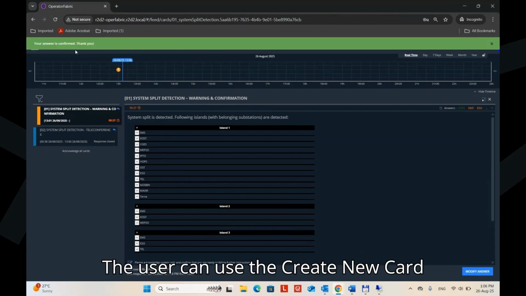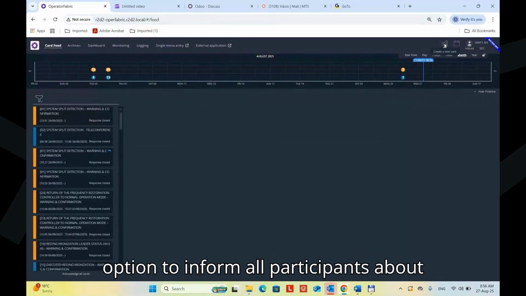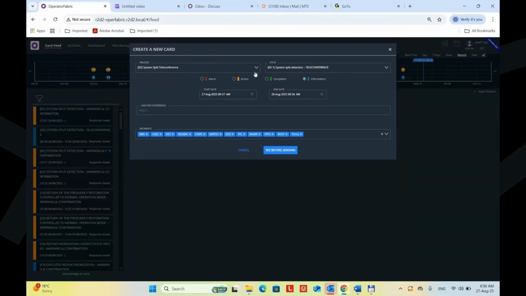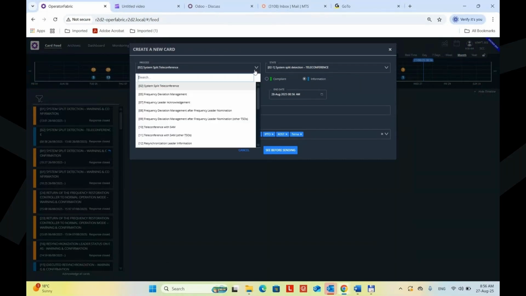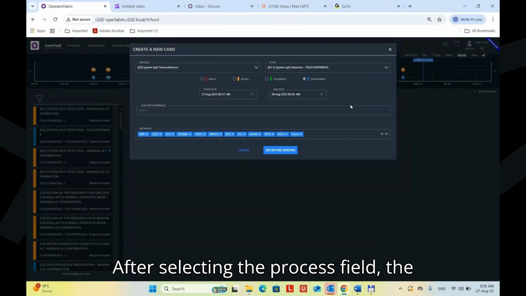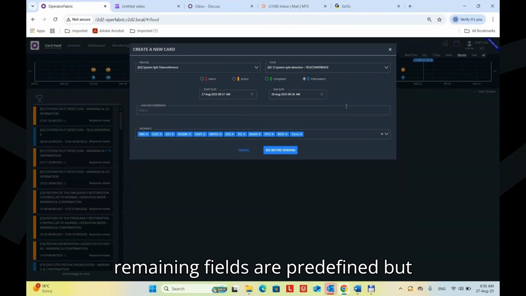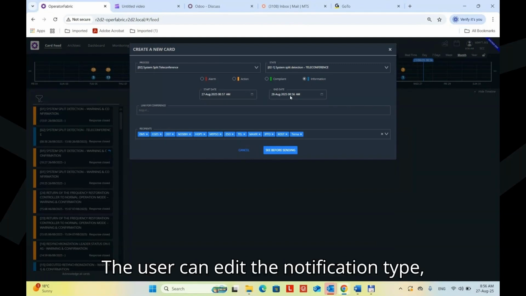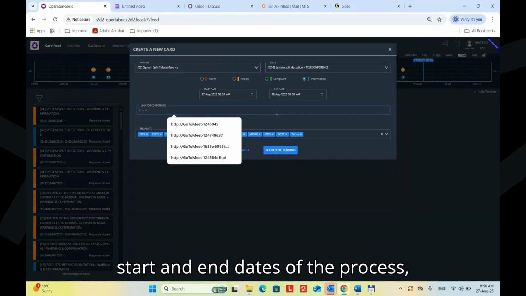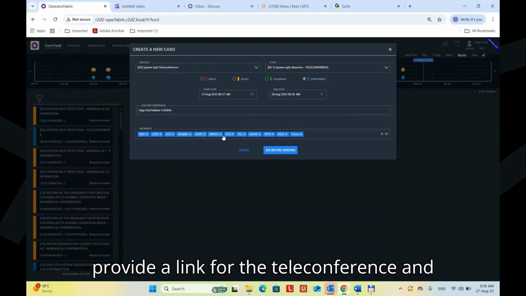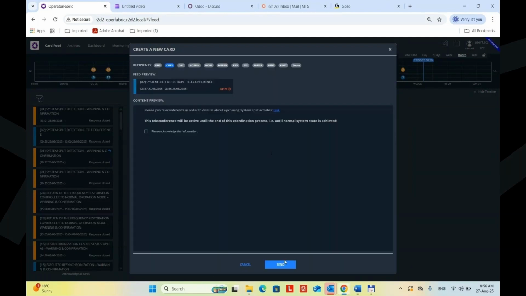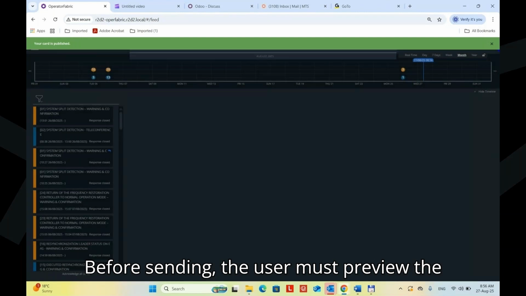The user can use the Create New Card option to inform all participants about the upcoming teleconference. After selecting the process field, the remaining fields are predefined but editable by the user. The user can edit the notification type, start and end dates of the process, provide a link for the teleconference, and edit the recipients. Before sending, the user must preview the card.